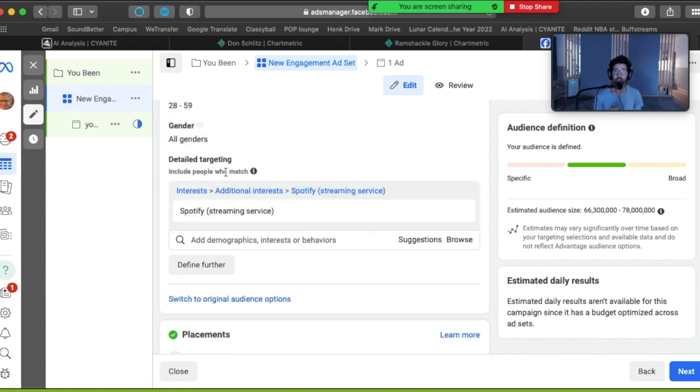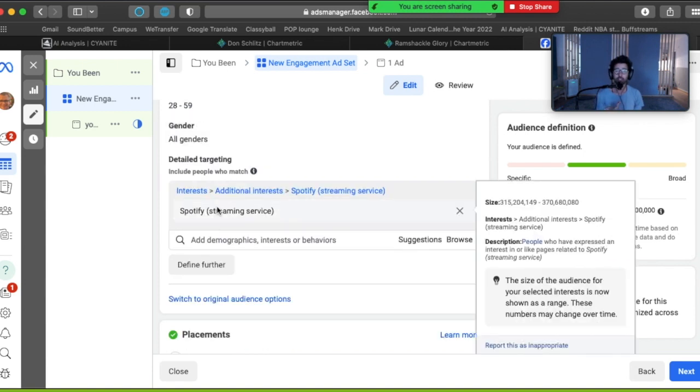We also have interests. So this could be something that your target audience is interested in. I just use Spotify, but you can add specific genres or something like this. In the end, I like to keep it simple. I just put Spotify here.